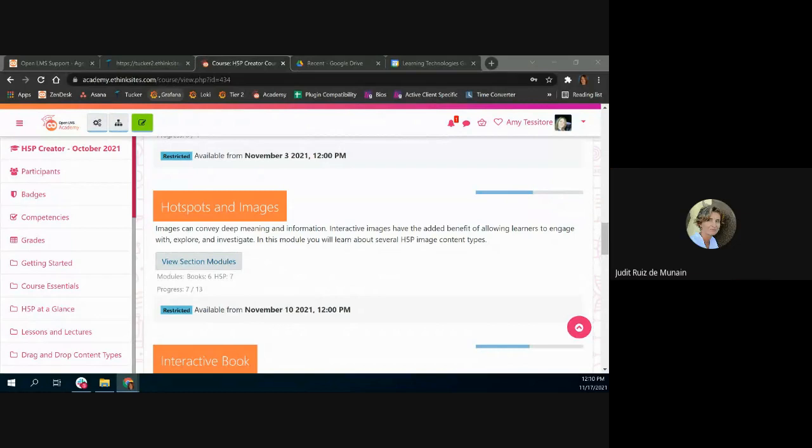Well, yes, I have a question. I have been doing a lot of hotspot and images work, and I have found that most of the activities are not resizable to the full desktop. Only the slide ones you can resize to full screen, and the other ones you can't do it. Is there a way?